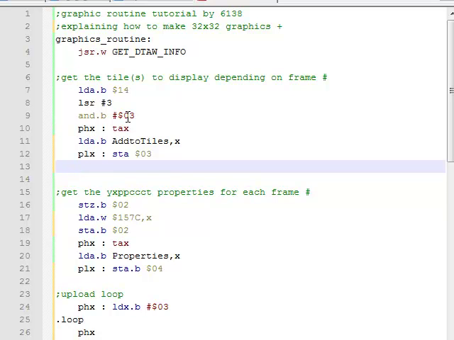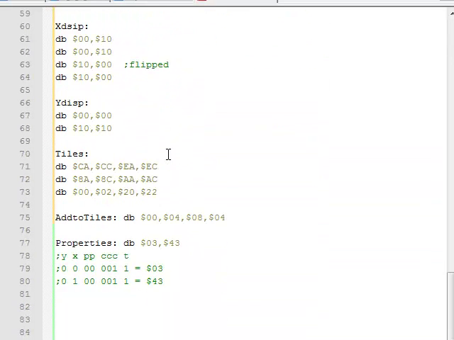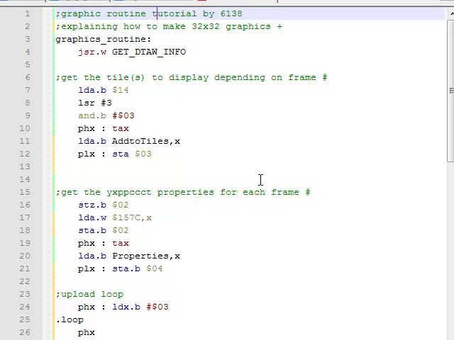So you take that into X, and you load add to tiles, and you store that to 3. Here is add to tiles. Depending on which of the frames it was, it will add 0, 4, or 8, or another 4 later. But we'll get to that later. So for now, we just store the result of what to add to 3.